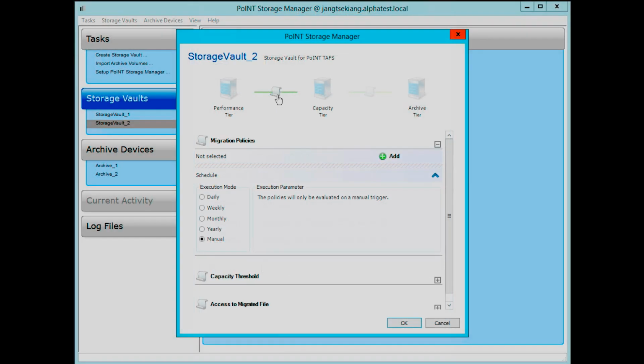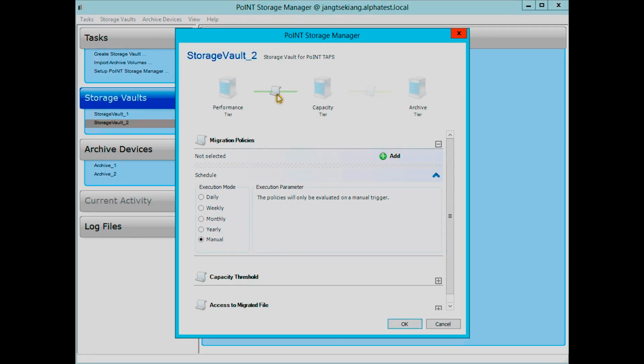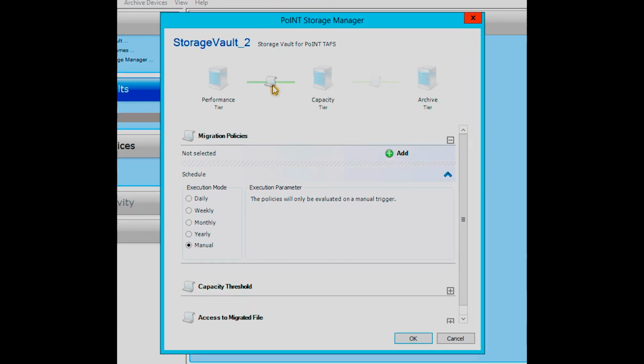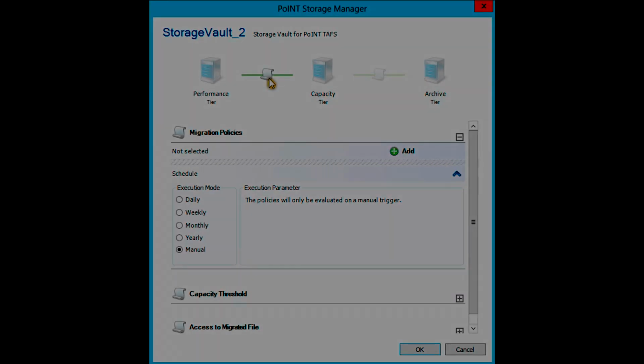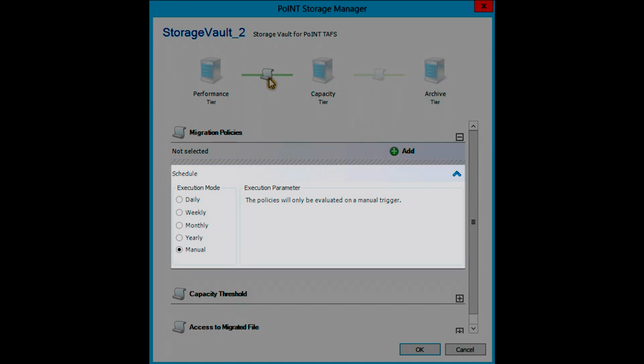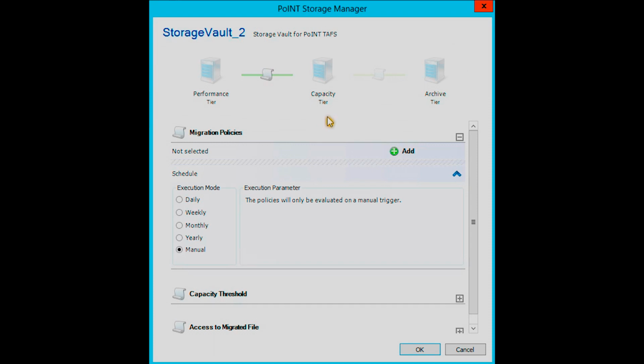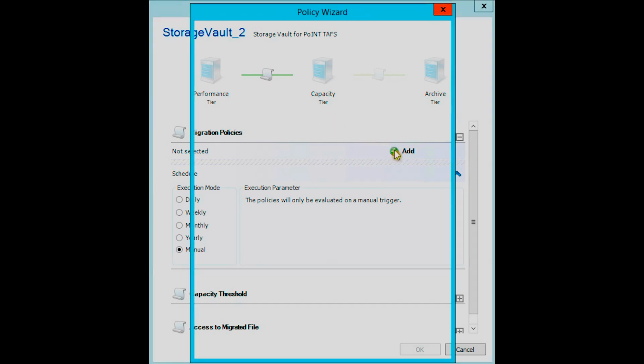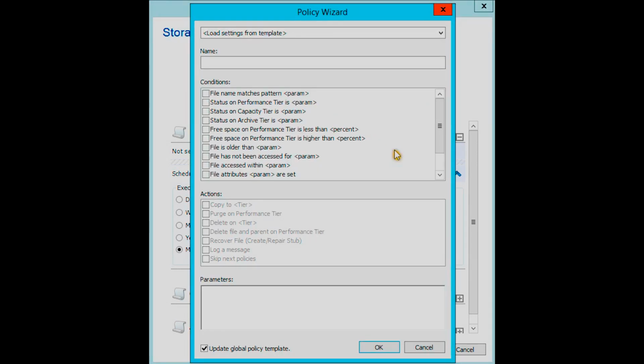If multiple policies are defined, they will be executed one after another. As an example, subsequent policies can be skipped using the Skip Next Policies action. This means that the order of the policies is important. It's also possible to execute policies at specific times using the scheduler. For example, you could run a policy at 9 p.m. every day. By clicking Add, we are creating a migration policy.